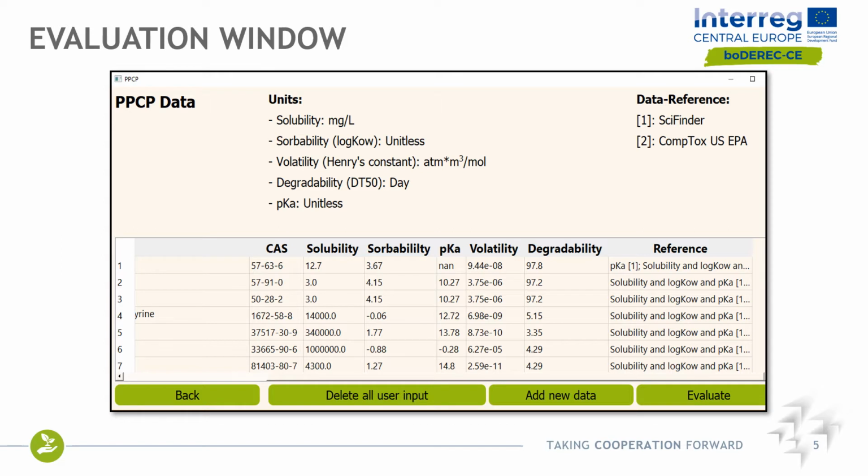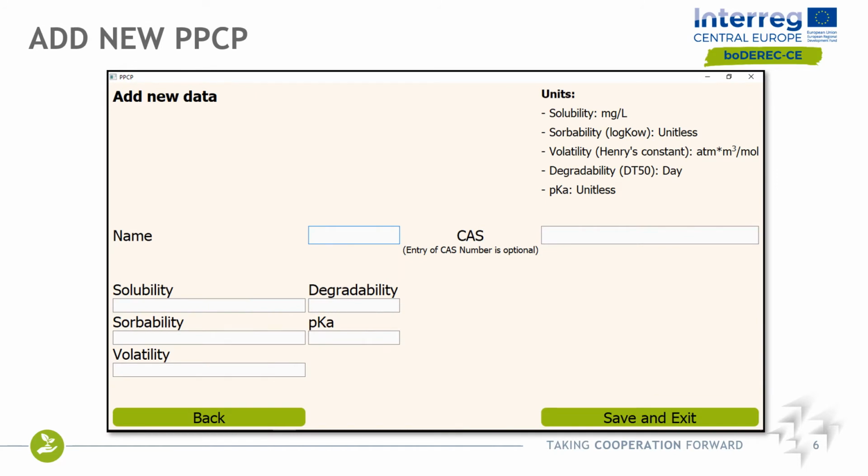As mentioned in the previous slide, modePROCON comes with a database of 115 PPCPs. But if you have any other PPCP, or if you have different chemical values for any PPCP, you can easily add them to the database by clicking the Add New Data button lying on the bottom of the page. If we click that button, we will come to this page.